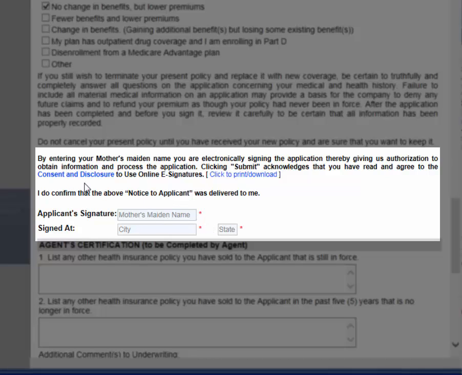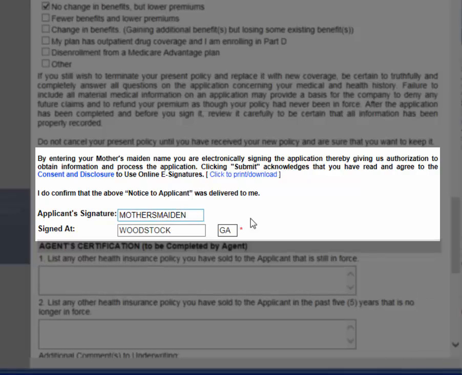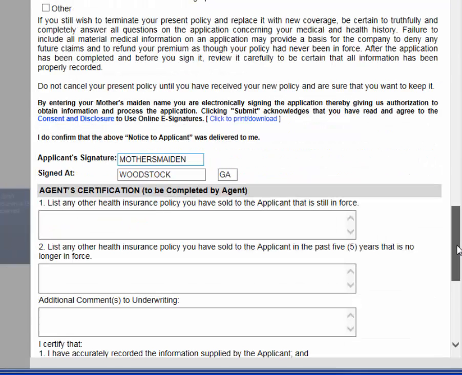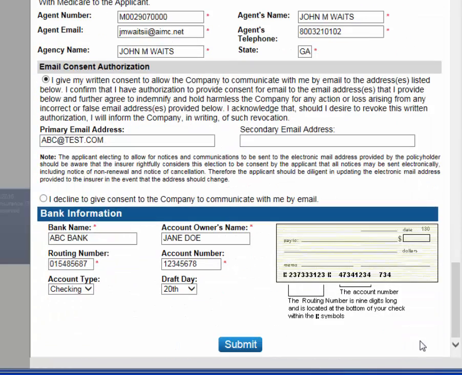Make sure that the consent and disclosure is read to the client so they understand with electronic signing how they will be giving authorization and the company will be obtaining information from this. Once the client understands, simply put in the client's mother's maiden name along with city and state. Once you have filled out all portions of the e-application, you will simply click Submit.